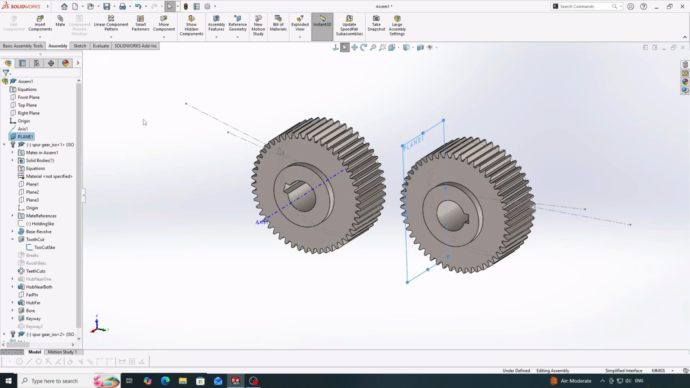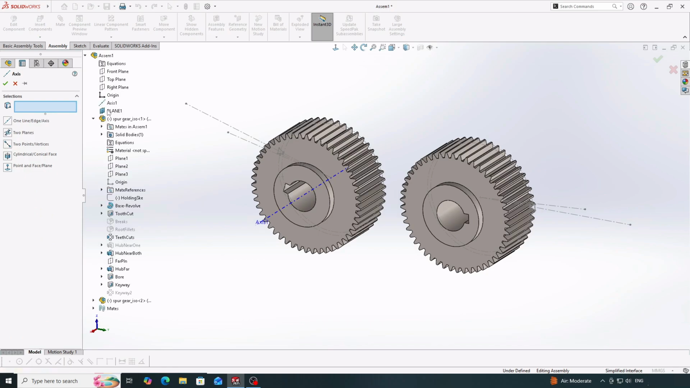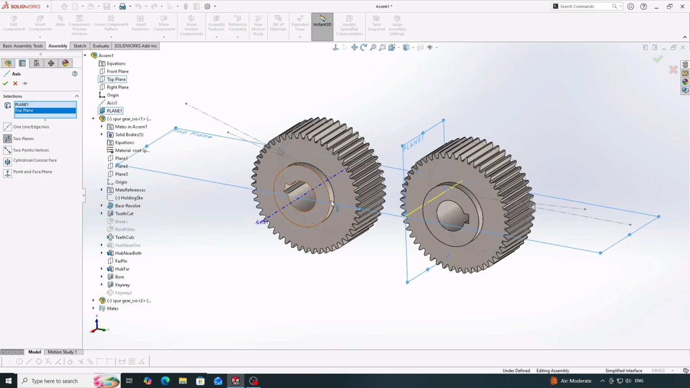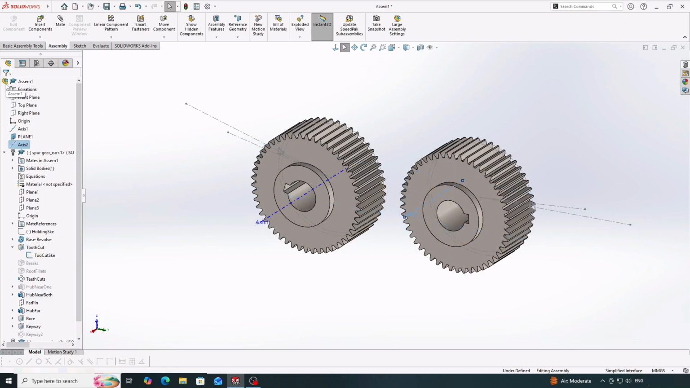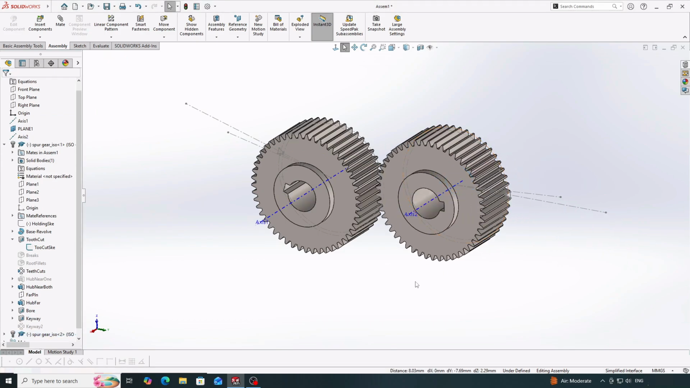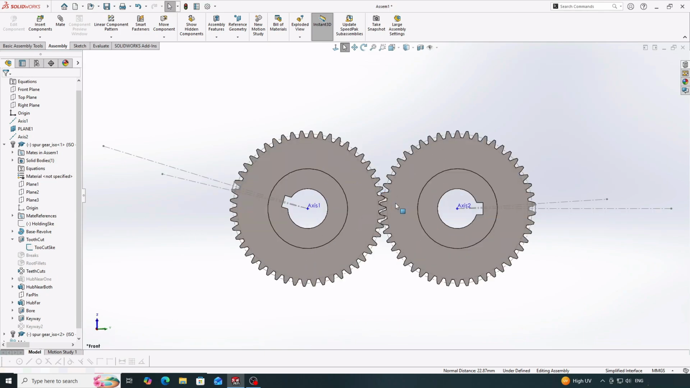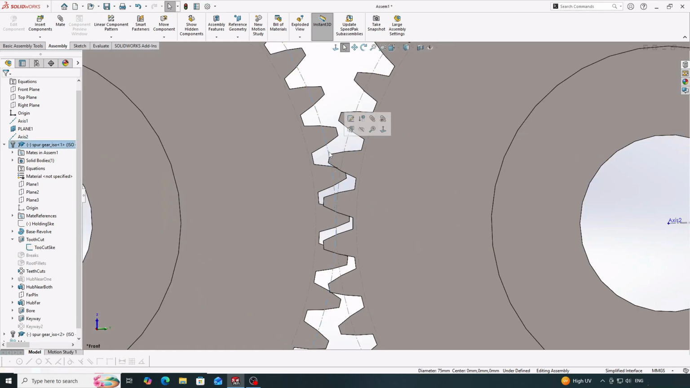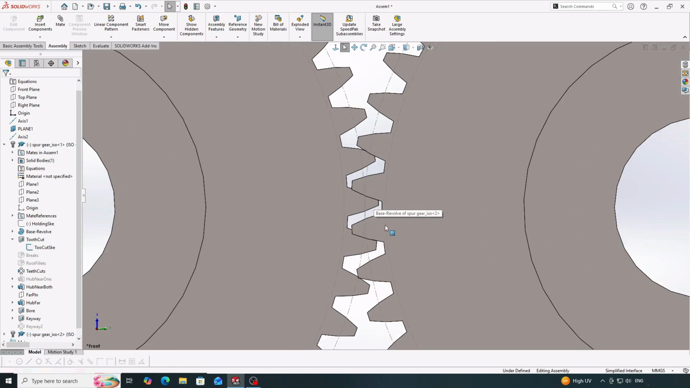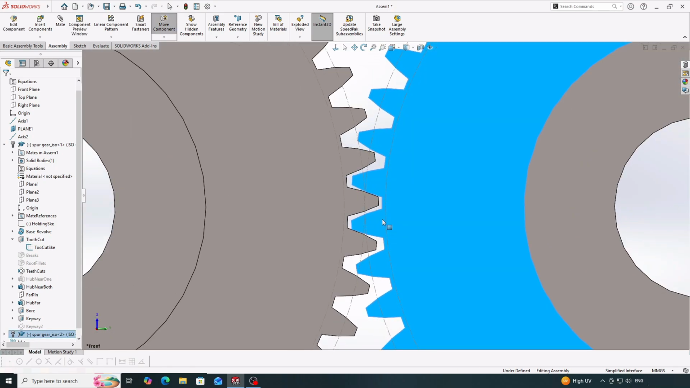To create the axis, go to reference geometry, axis and select plane 1 and the top plane. Once the axis appears, it will appear on the intersection of plane 1 and the top plane. Click OK. Now mate the second gear to the axis using a concentric mate on the inner face and a coincident mate on the hub faces. As we can see, both PCDs are now tangent, confirming our center distance is correct.